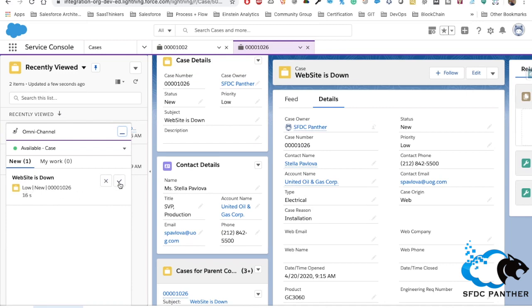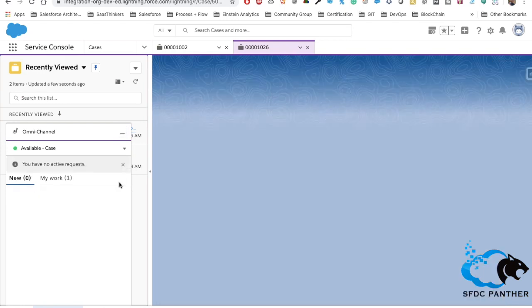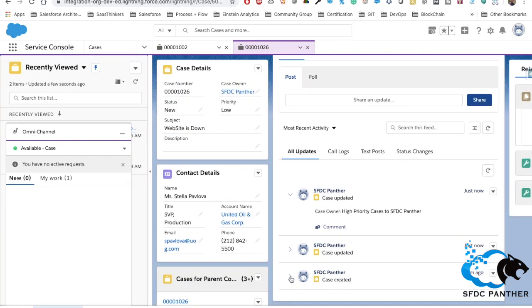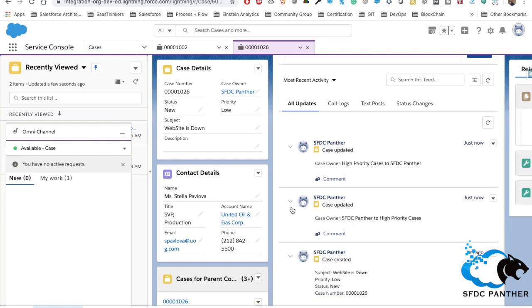As soon as I select this, let's quickly select this case, and boom, you can see here the owner has been changed to me. And if you see here, what we did here, we created a case, we updated the owner from SFDC Panther to high priority cases, and then once we selected that, we saw that here a new feed has been created from high priority cases to SFDC Panther. And if you see here my work, I can see that this is the case that I'm working with.